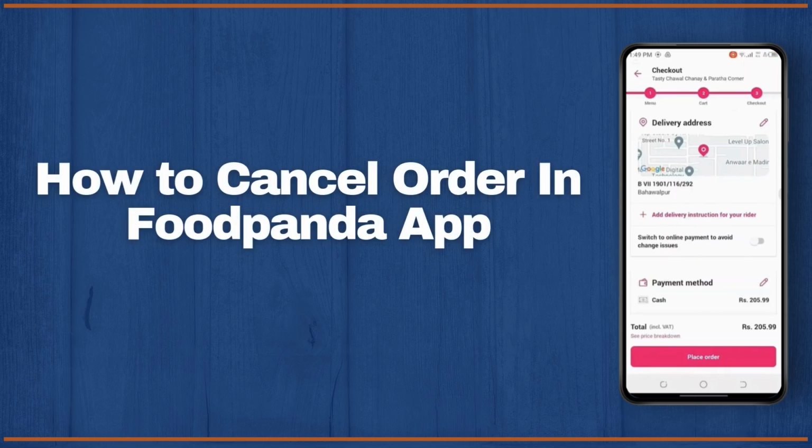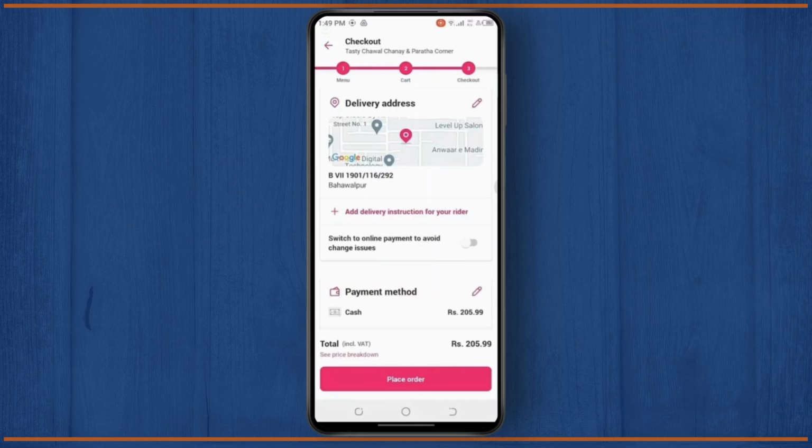How to cancel an order on the Foodpanda app. If you are trying to cancel your order on Foodpanda, this is how you do it. So let's say while you are ordering something, you've accidentally ordered something that you don't want. Here is how you can cancel it.